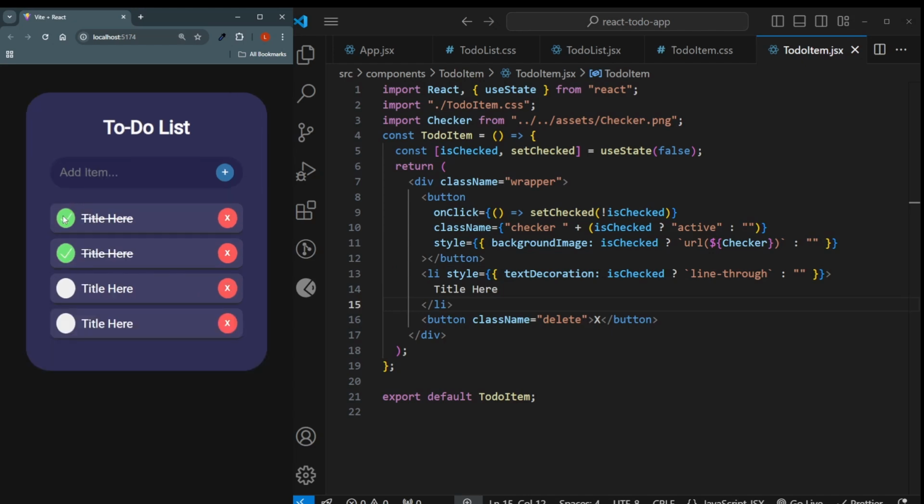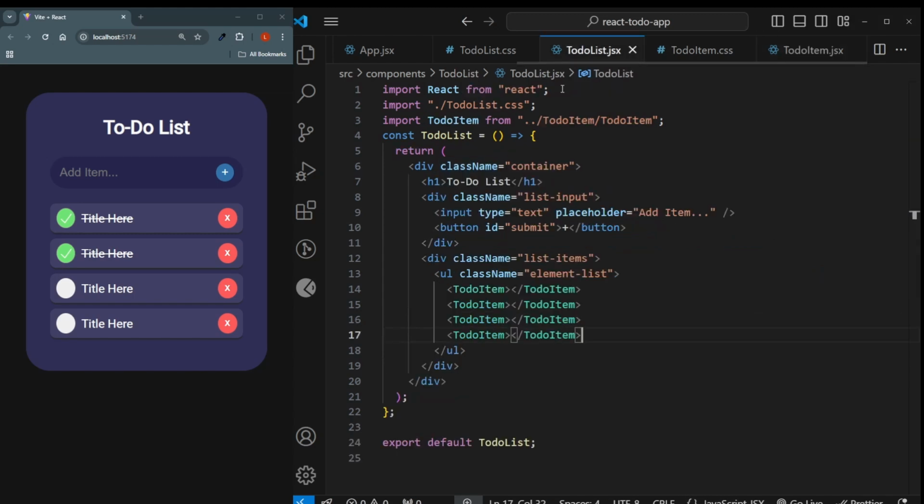Now all we have left is the deletion, but that deletion will be left to the end of the video because we need the to-do list to be functional before we can actually delete anything from this. So let's jump on to our TodoList.jsx and work there.